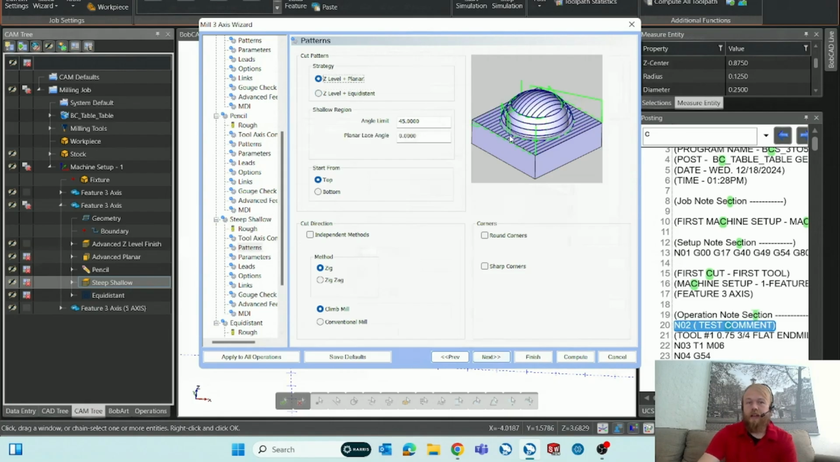So I have it here as Z-level finish and planar, so that you don't have to do a Z-level finish operation, come back with a planar toolpath. You can do it all in this steep shallow milling operation. That's why I describe it sort of like a 2-in-1, 2 finish operations in one. You've got Z-level finish and planar all together here under steep shallow.